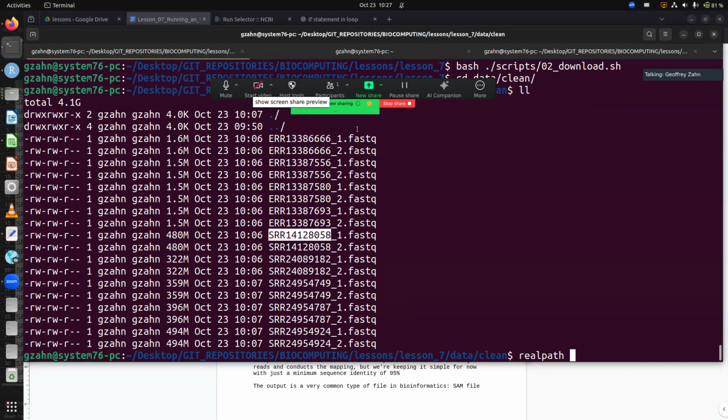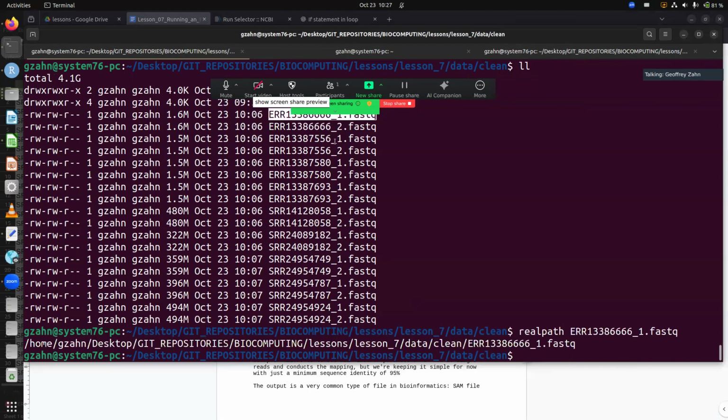I can see the real path of this. Okay, so it's going to be data clean, blah, blah, blah. I need to get rid of data clean and replace that with /output. And then also I need to get rid of _1.fastq and replace that with underscore mapped to E. coli.sam. If I have /data/clean and I want to turn all of that into output, isn't there a slash already in it? There is a slash already in it.